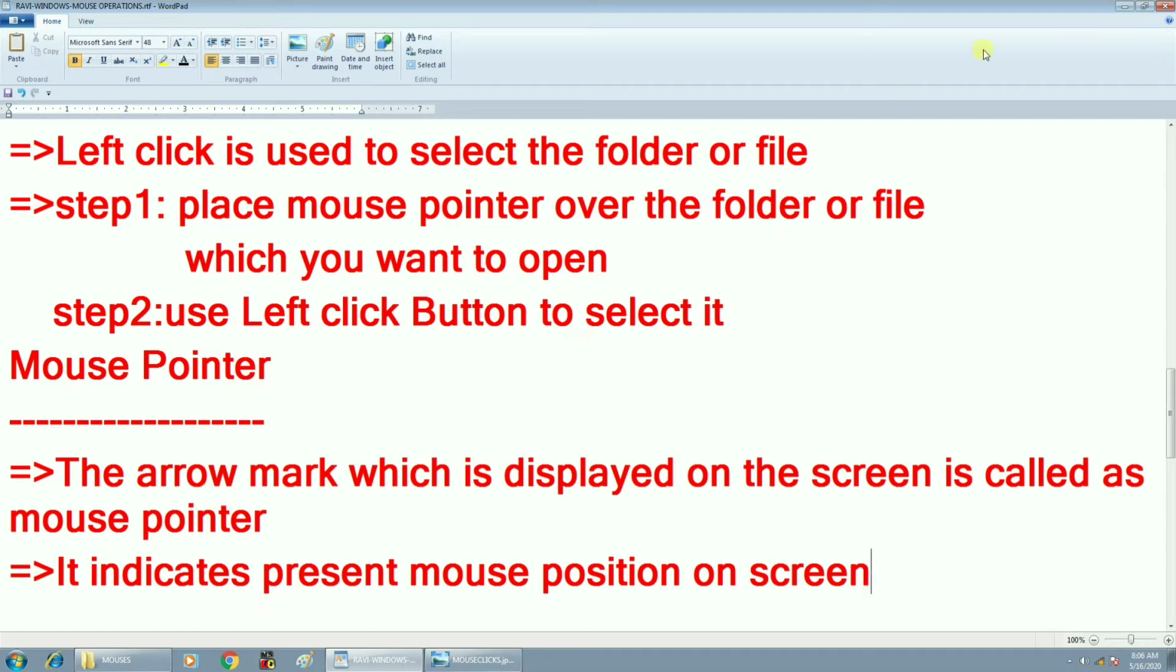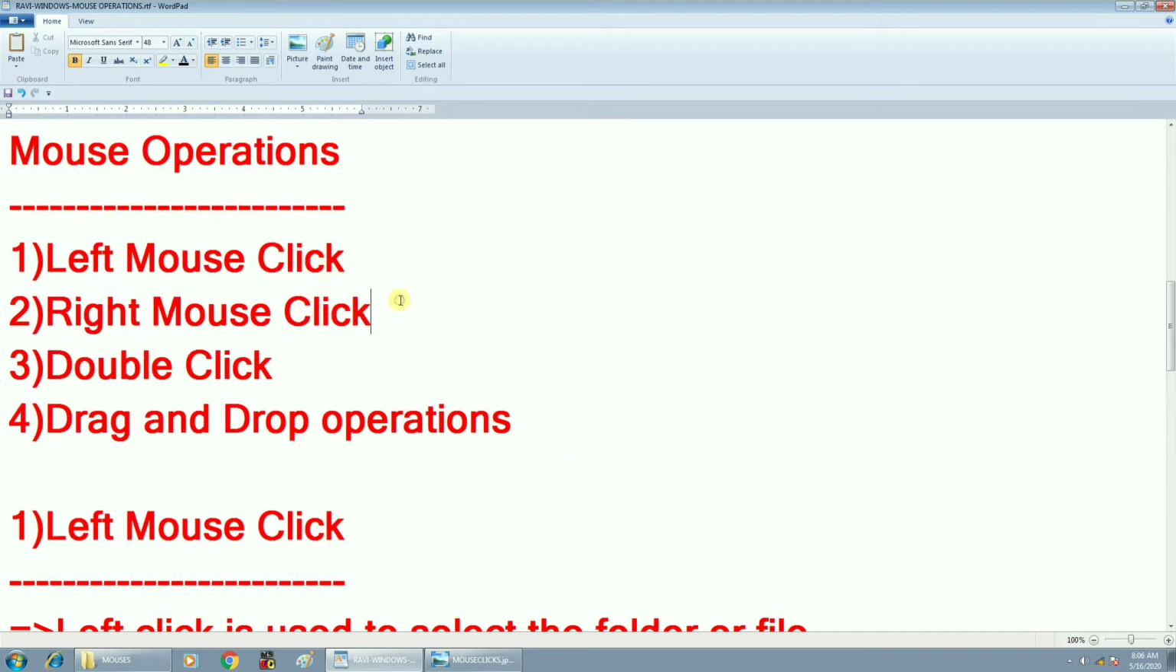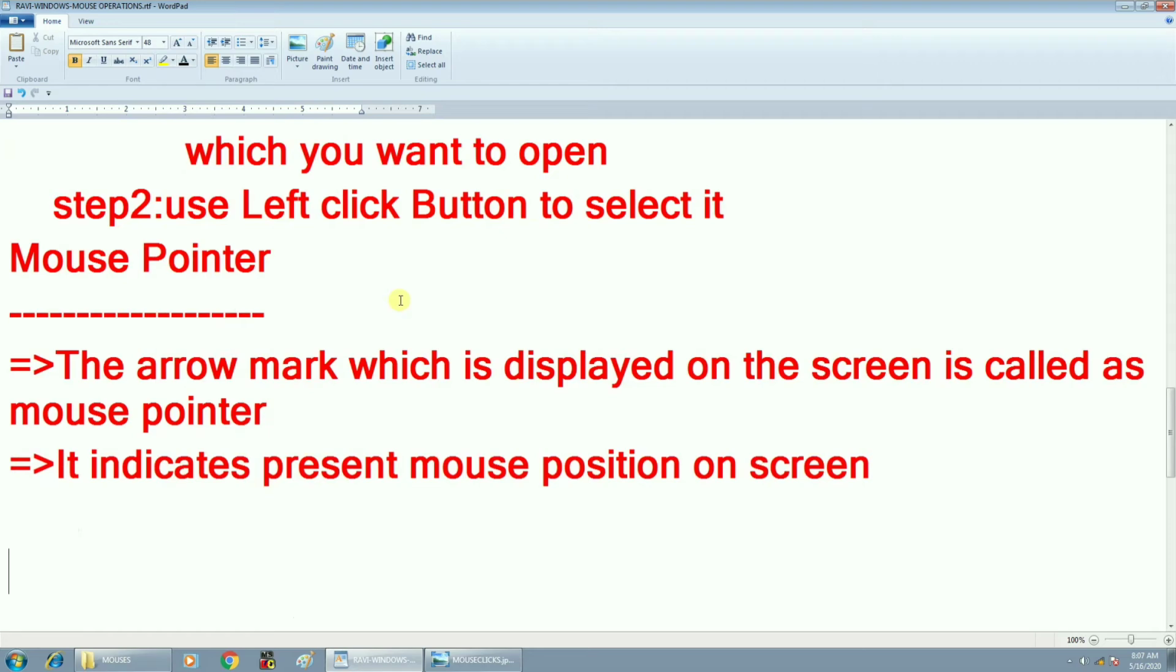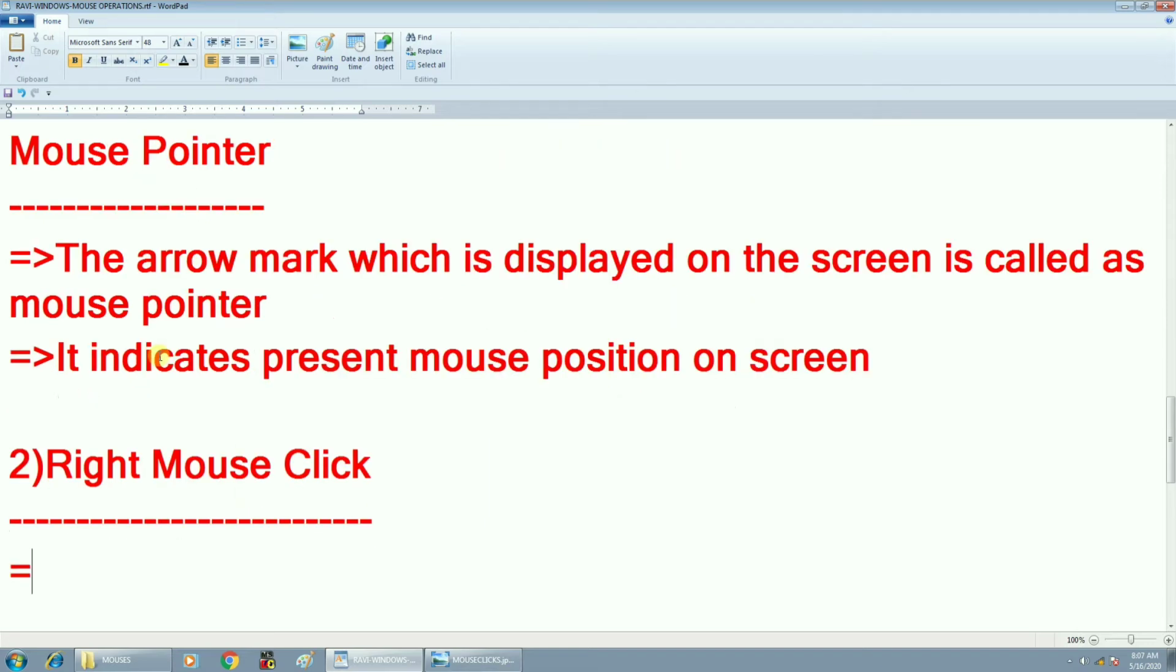Okay, for example, now I am using the left click. I use the left click and right click at a time. Then I will explain about the right mouse click. The right mouse click is used after selecting the component. By using left click, you are selecting the particular folder or file.